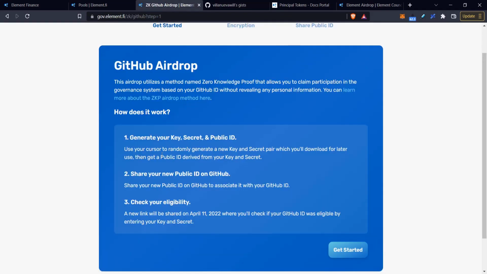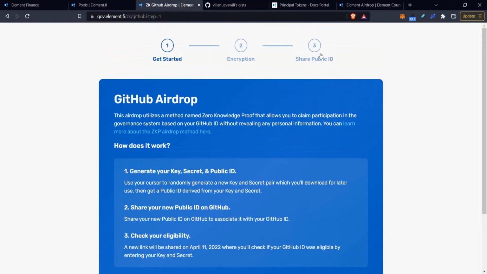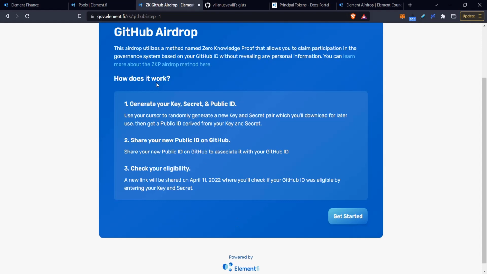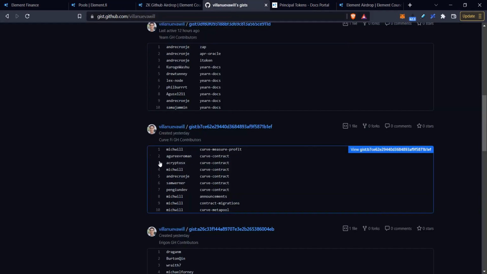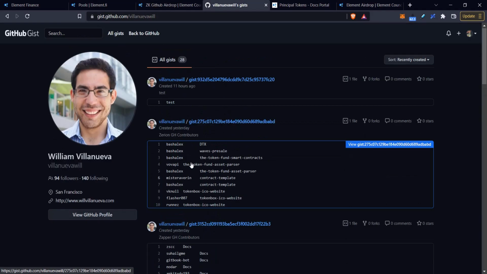So you come in here, you go through all the steps. The steps are here. I'm not going to explain them. You just go through here and you'll be able to figure out the steps, right? You connect your wallet to this website, generate a public and a secret key, download the secret key to your computer, and then take the public key and stick it on the GitHub for Element. It's not this GitHub, it's a different one.